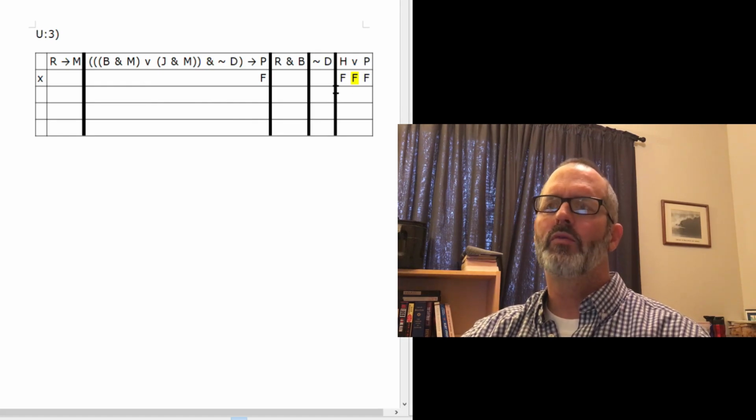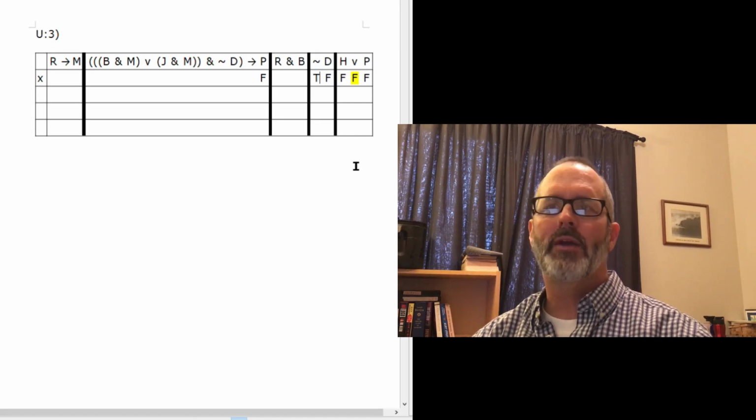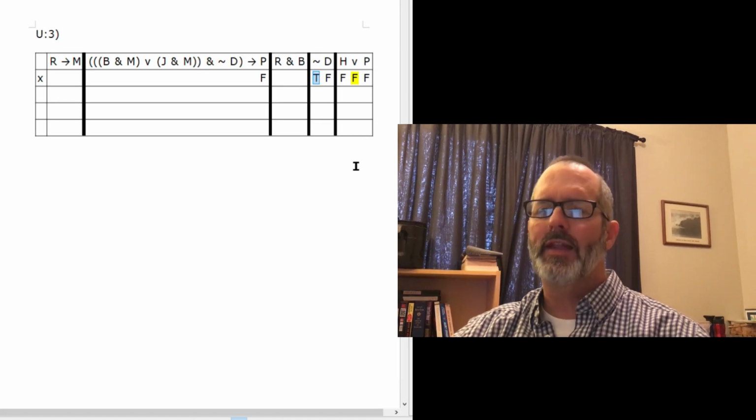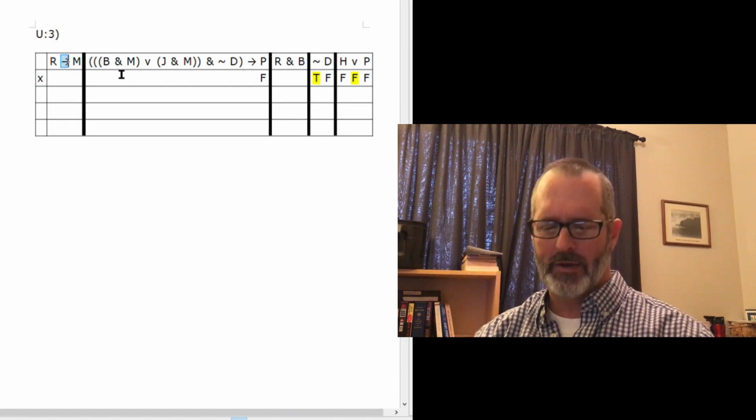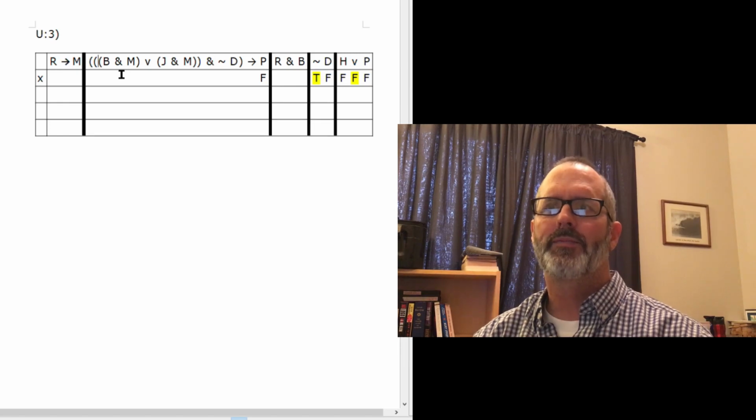Look at this premise. Really easy. We want our premises true, so obviously we'll force D to be false. What does that do? That makes our main connective true, right? That is our main connective. We label it. Uh-oh, did I forget to label my main connectives? I did. Let's go back. Let's pretend I didn't forget that.